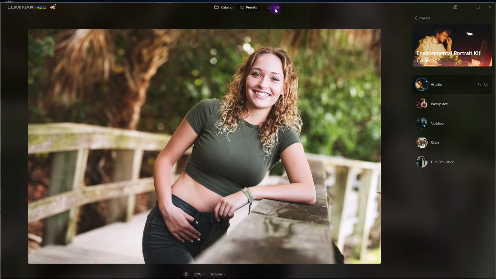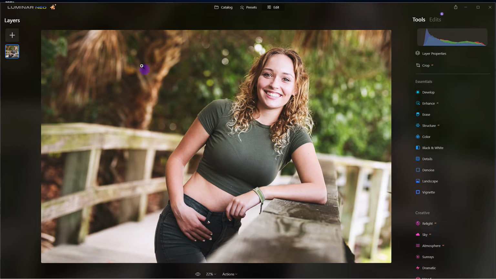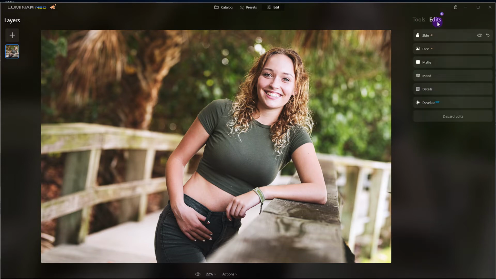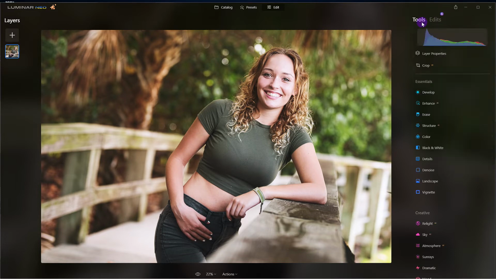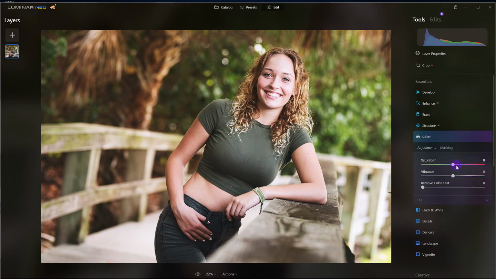However, click on edit. It's just a little, in my opinion, the colors are just jumping out a little bit too much. Well, here I am with edits. I could go back through and figure out which one of these tools is causing that. Or I could just simply come over here and apply color, a little desaturation, pop up the vibrancy just a bit. And there we have it.